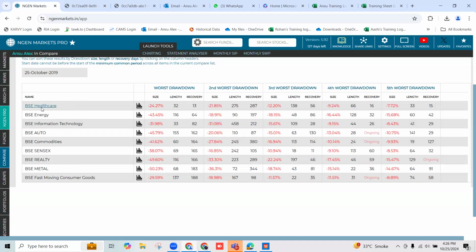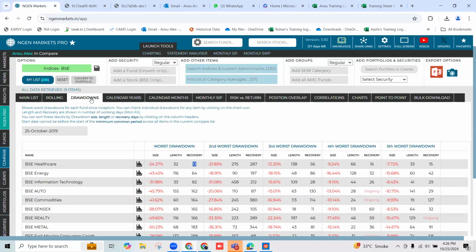Now, let's say I simply click on this recovery and sort it in ascending order. So you could see BSE Healthcare is the sector which had a loss of 24%, wherein the loss continued for a total of 32 days, while it took only 13 days for this sector to recover from its worst loss, which was 24%. This was drawdowns, which lets you see how a sector, or for that matter a fund, is recovering from any loss that has happened in the past.